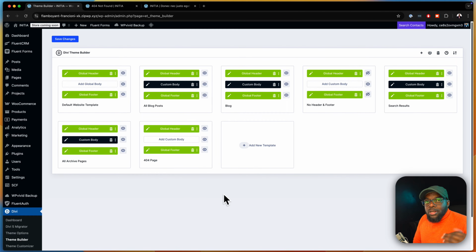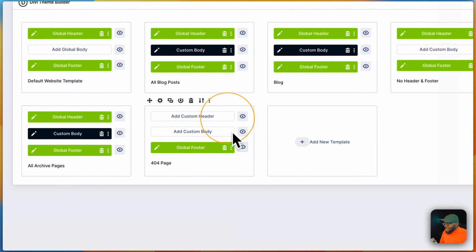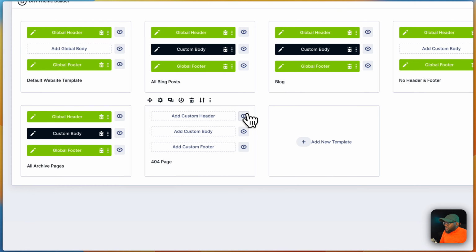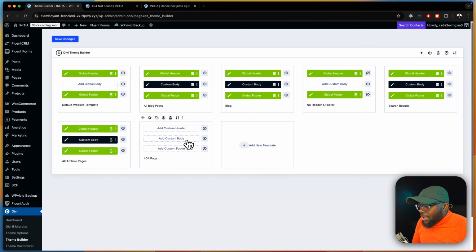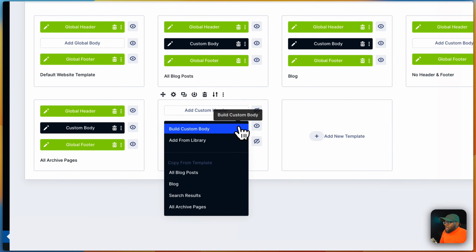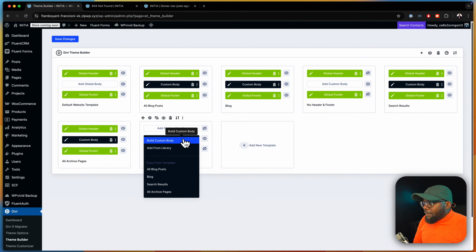Now, of course, for our templates, we don't need our headers and footers on this page. It just needs to be a page with no distractions. So the first thing we're going to do is to delete this. And just to be on the safe side, you want to go ahead and click on this eye icon as well and make sure that nothing is going to show except this custom body. Now let's add our custom body by clicking over here. So next we're going to say build custom body.